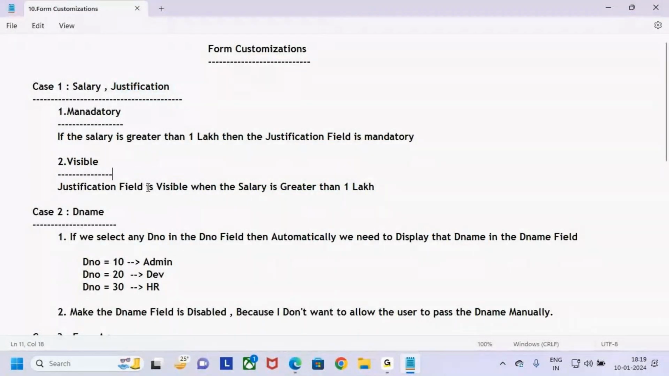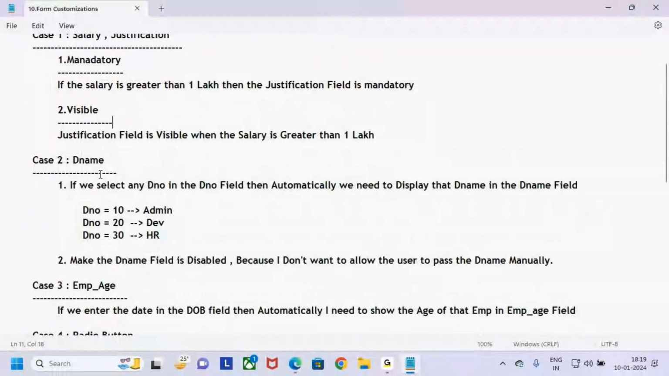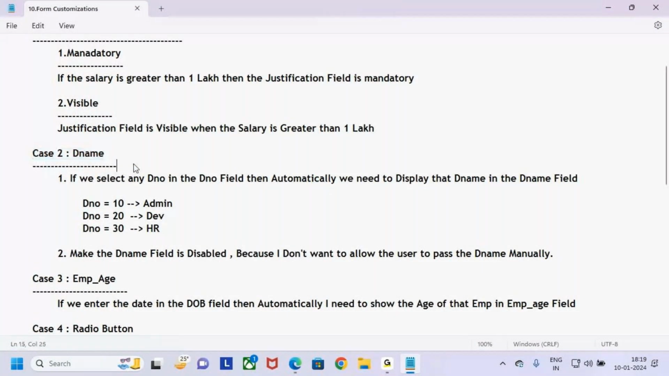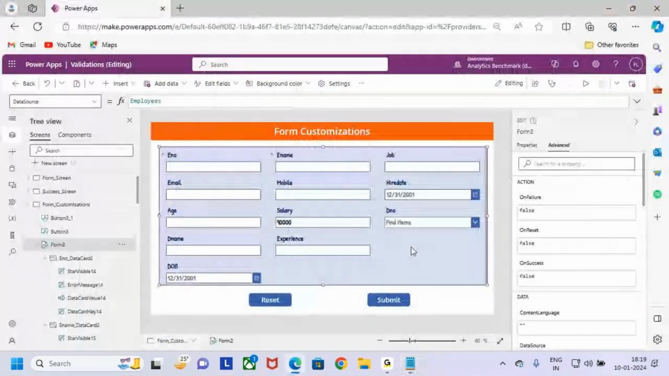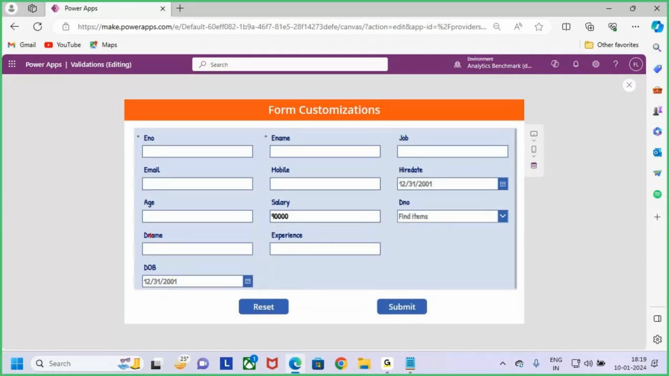And next, what is another type of customization? The second one is use case 2. I'm going to perform this customization on which column? The department name column, guys, not a column, we'll call it a field. Now see, there is one field here. What is that field? Department name. There is one field or a data card, department name. Now on this data card, or on this department name field, I need to perform some customizations.